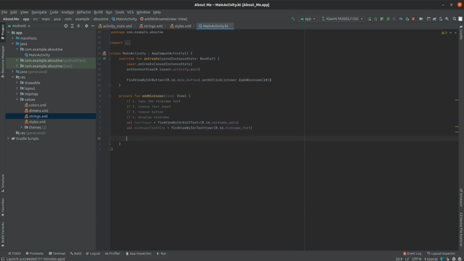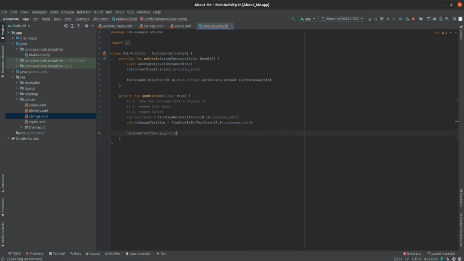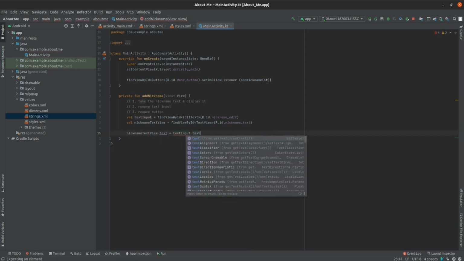So nickname text view. First, take the nickname text, remove the text input, display nickname. Do one thing. Let's take the nickname text and display it. Okay, so we want the nickname text view to have the text of the text input basically. So nickname text view dot text should be equal to the text of text input, as simple as that.